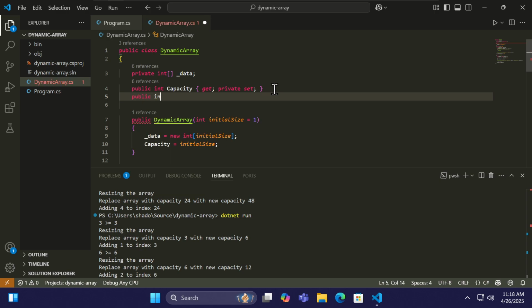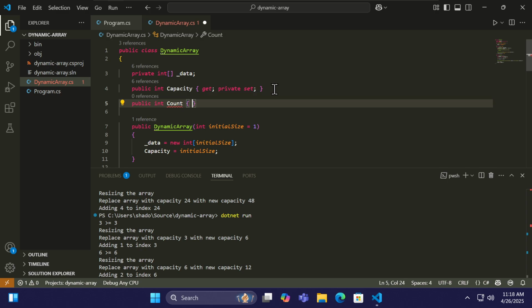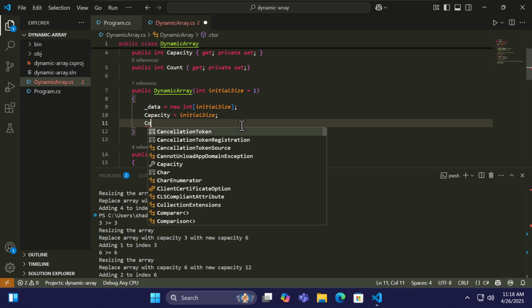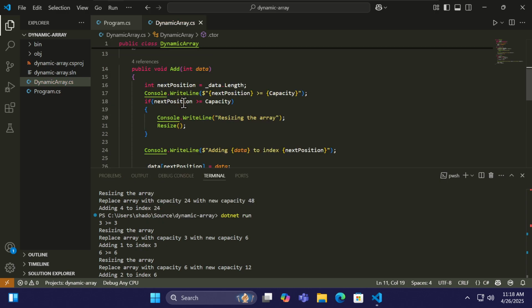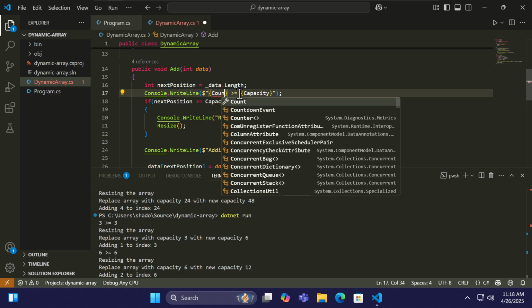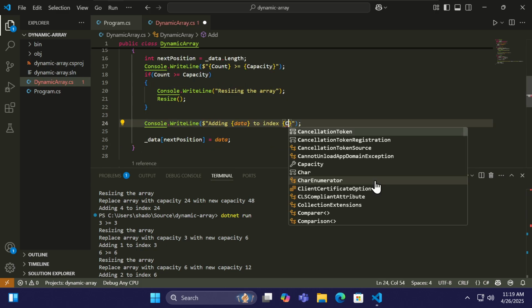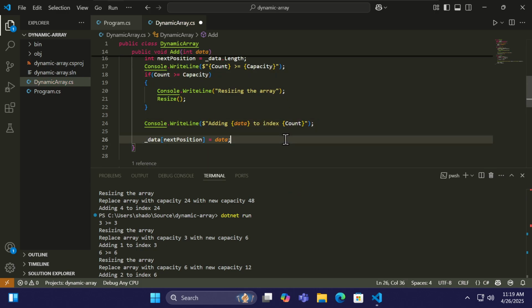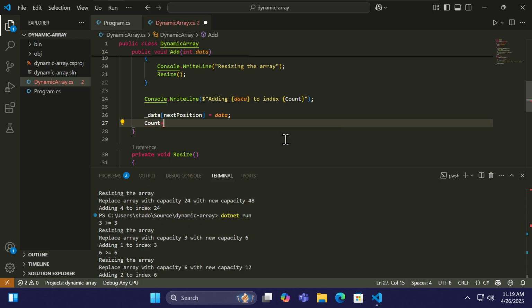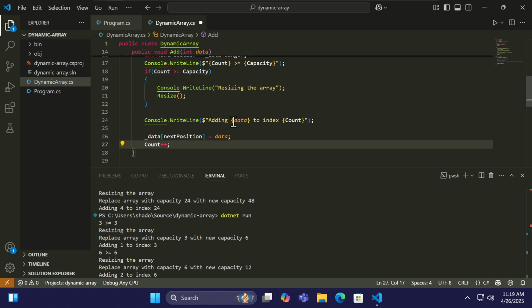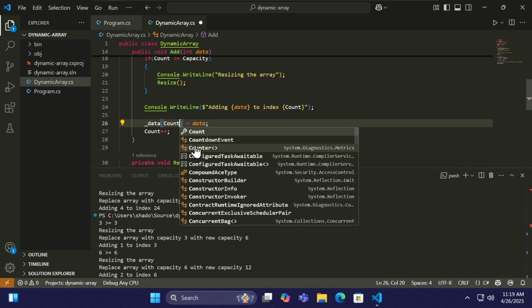Let's do a public int count with a private set. Let's do it like this. So count equals 0. Now, instead of next position, we can just say count. So let's do count, count, count, and then count. We can just say count here too.